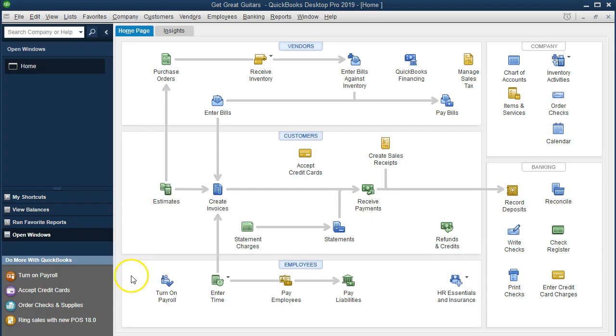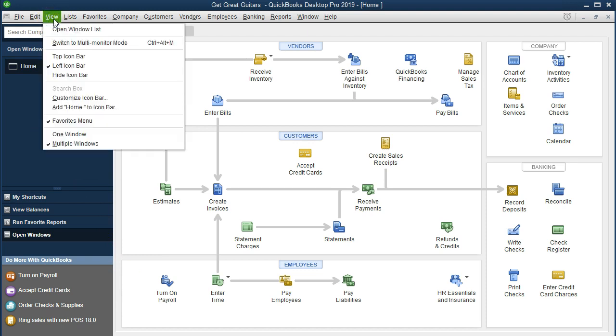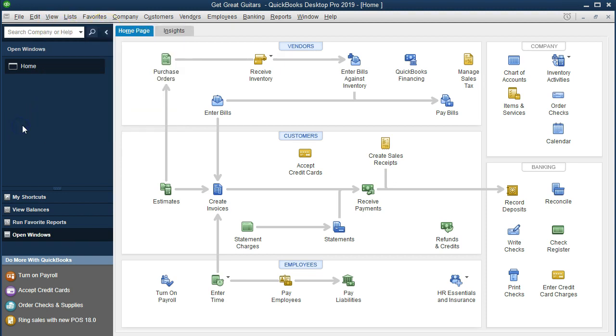Here we are on the home page. We currently have the open windows open. The way to have the open windows open is to go to the View tab drop down and go to Open Windows List. What we're going to do at this time is use the Pay Bills feature.